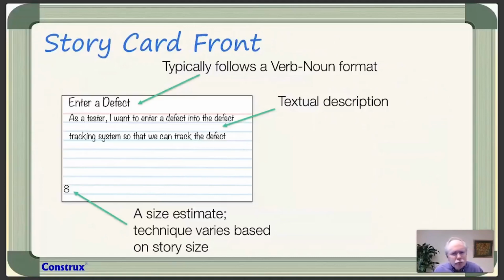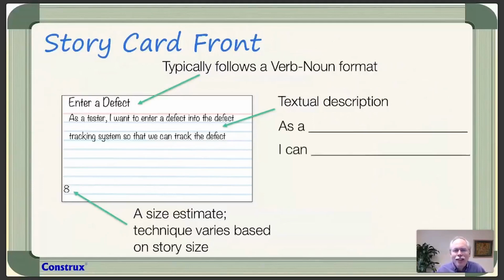And so some bright people in mid-2005 said, you know what? I think I have an idea for this. What I'm going to do is create a little mini template here. And in this mini template, I'm going to say, as a blank, I can blank.